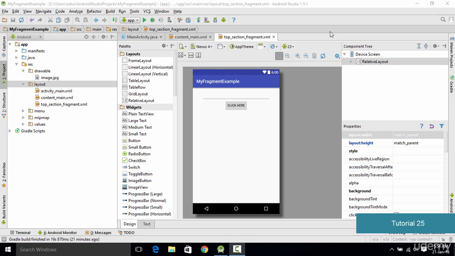Hello and welcome to this tutorial. In this tutorial we'll be creating the Java class for our fragment, and also we are going to design the bottom section fragment. Basically, in the previous tutorial we have designed the top section fragment's layout file. So it consists only of the GUI and it does not consist of the Java code.